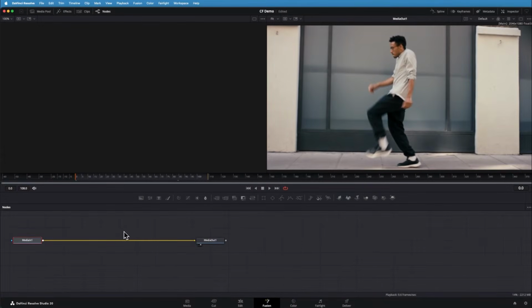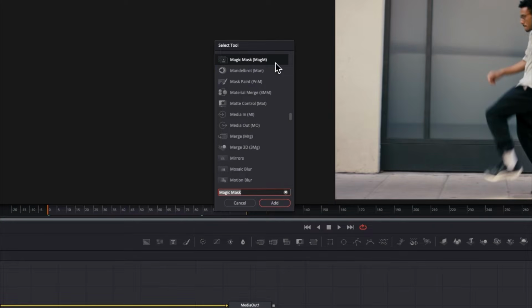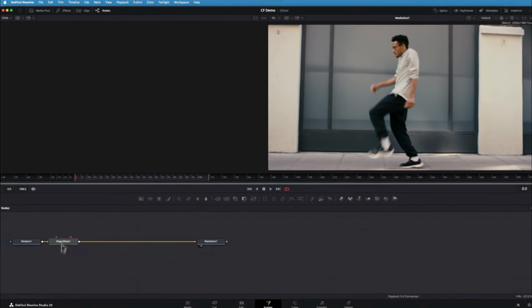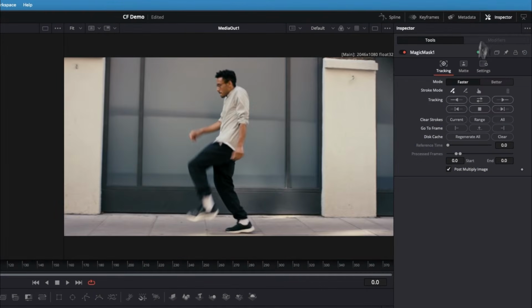will see this. Next, hold Shift Space on your keyboard and search for magic mask. Select the magic mask and then choose add. This will create this node in your nodes right here. Next, come and open up the inspector and this will bring you to all the tools and you should have the plus stroke mode selected.